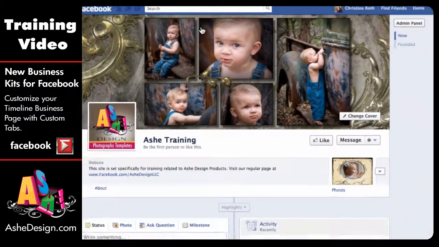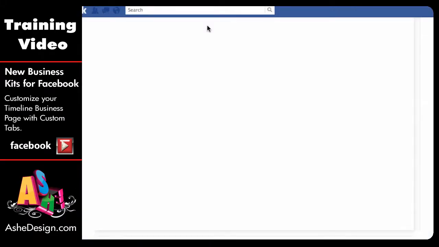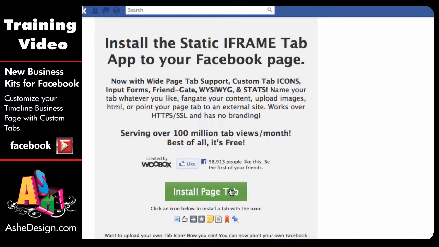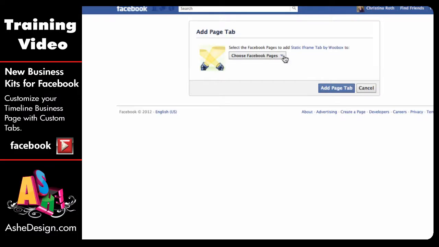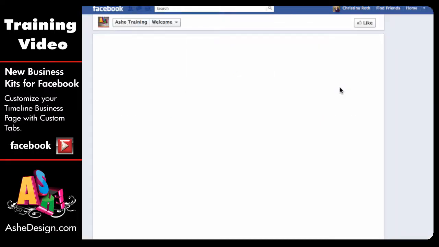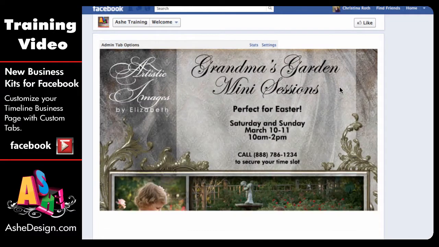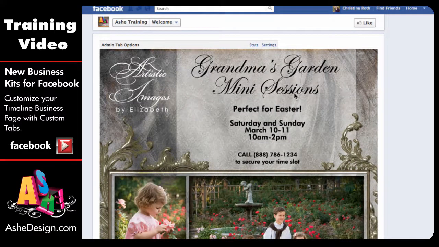So just click on that, and as soon as you do, it's going to bring you to an install page. Click on this big green install page tab, and then if you have multiple pages, it's going to ask you which page that you want to add it to. So I'm going to add it to this Ash training site, and I'm going to add page tab. Once I do that, it's going to bring me over to my site, and you can see over here I've already installed an image, but I'm going to show you how to do this.